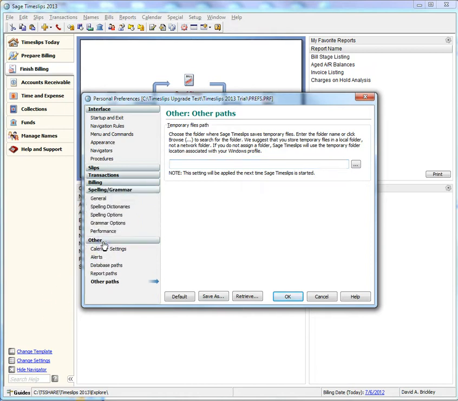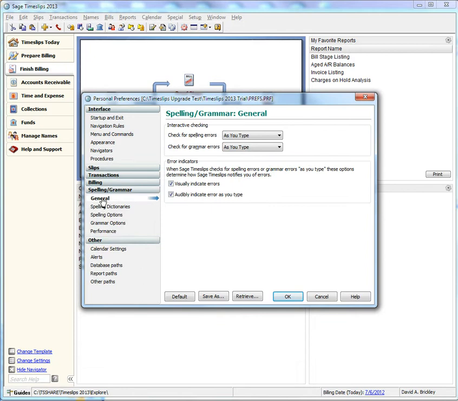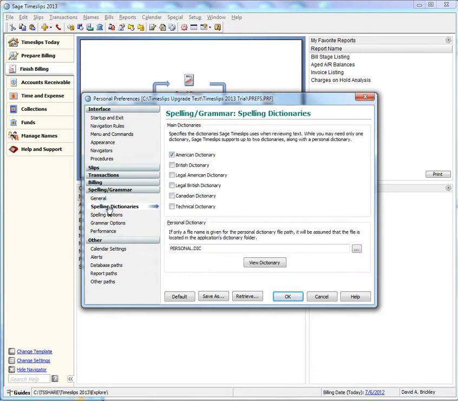The Spelling tab contains options that allow you to customize spelling and grammar preferences. For example, Dictionaries options allow you to specify which dictionaries to use for spell checking. You can use both American and Canadian dictionaries. Click OK when you are finished setting up preferences.